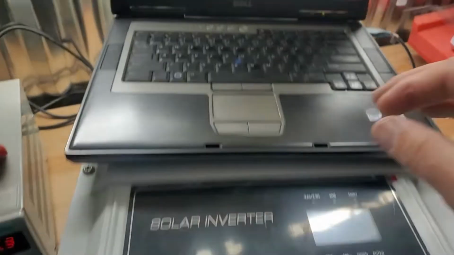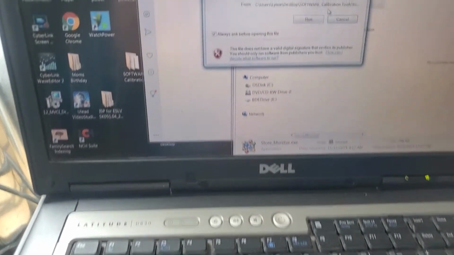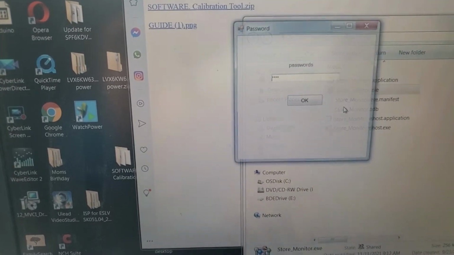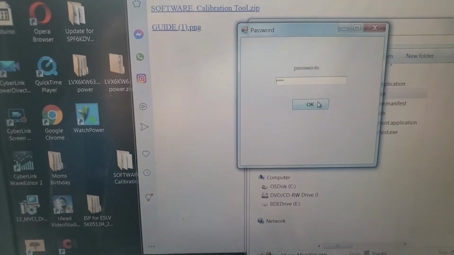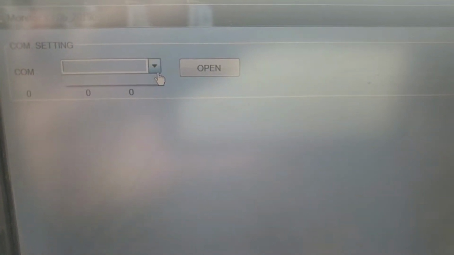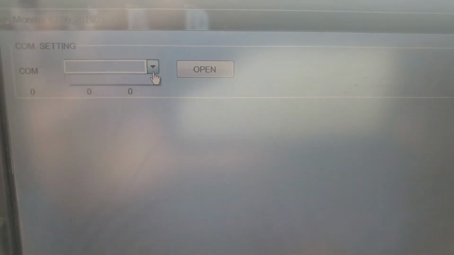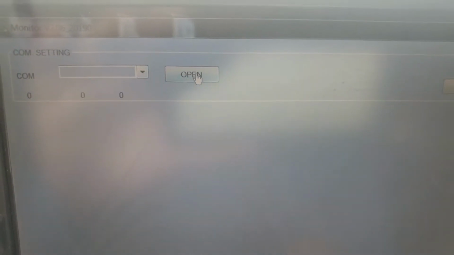Okay, we're simply going to run this little store monitor. Run. Okay, it asks for a password, click OK, don't worry about the password. Then, because I've run this so many times, it's got a different COM port. Yours might be COM2 or so on. You see there's no COM port found on this particular unit right now. Sometimes this might happen if you have started the software before connecting the COM port. So I'm going to close this quickly.